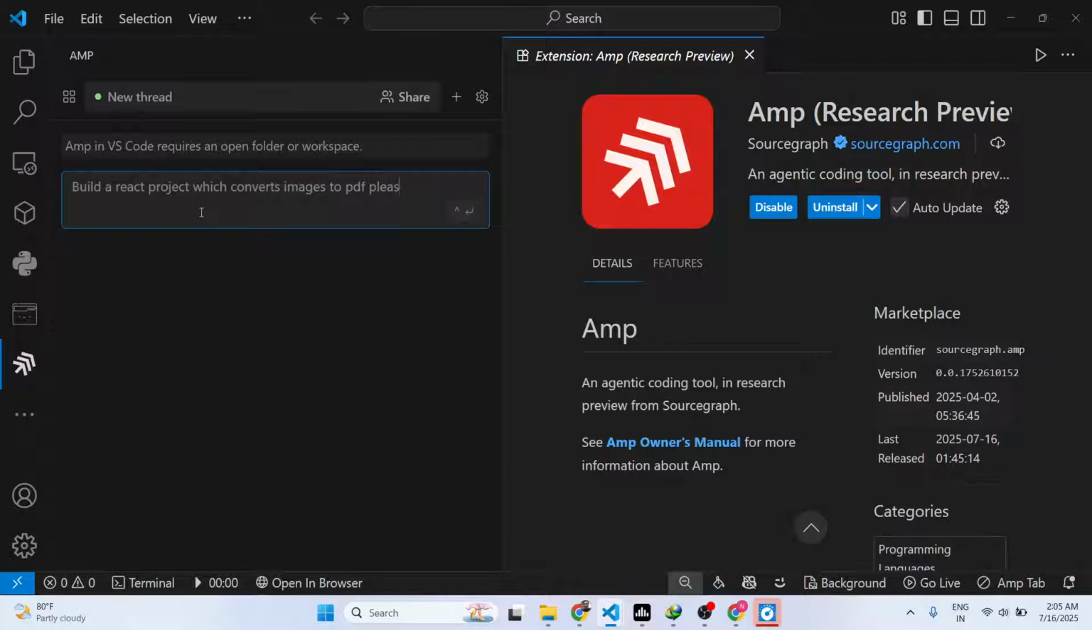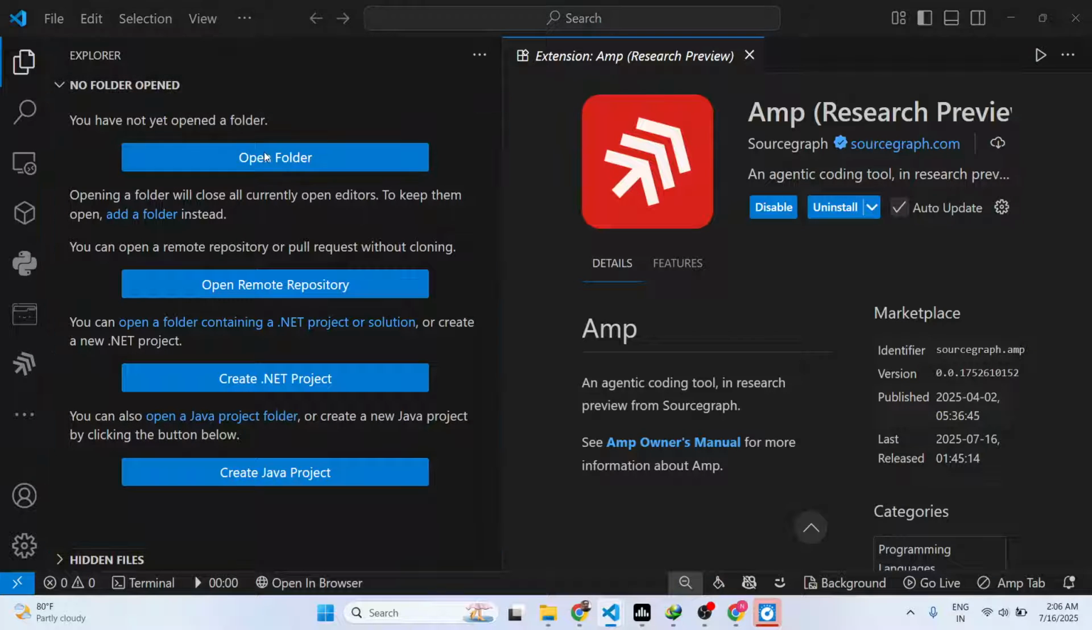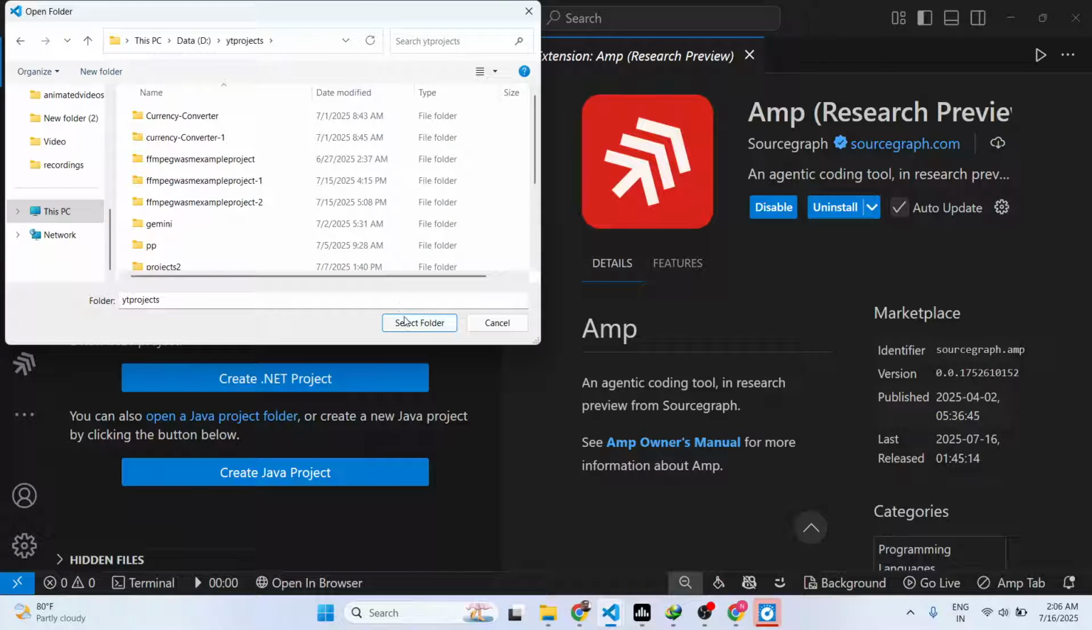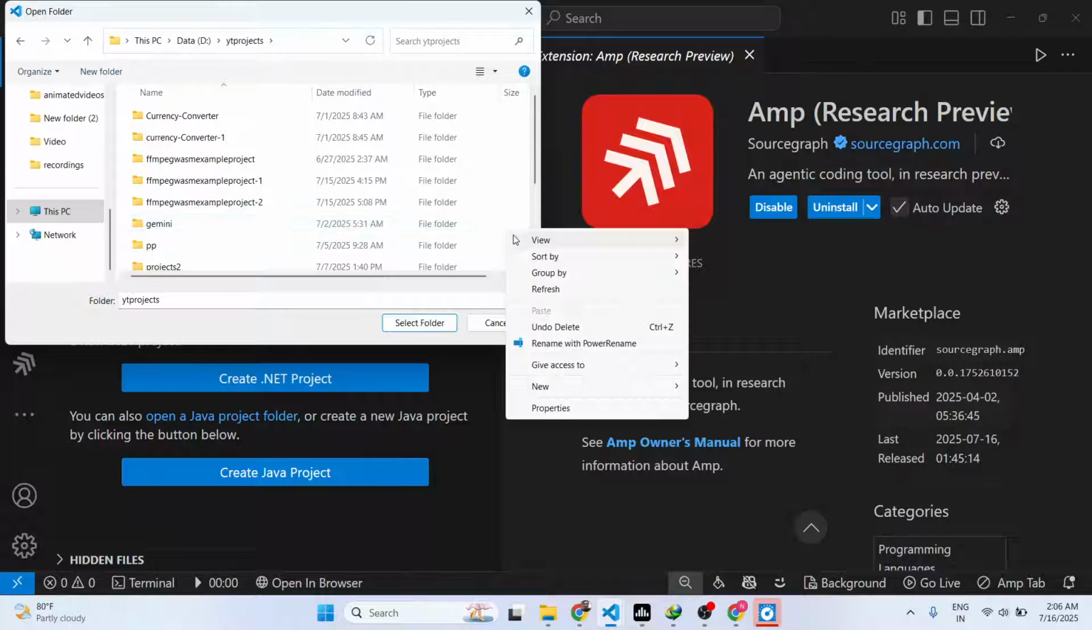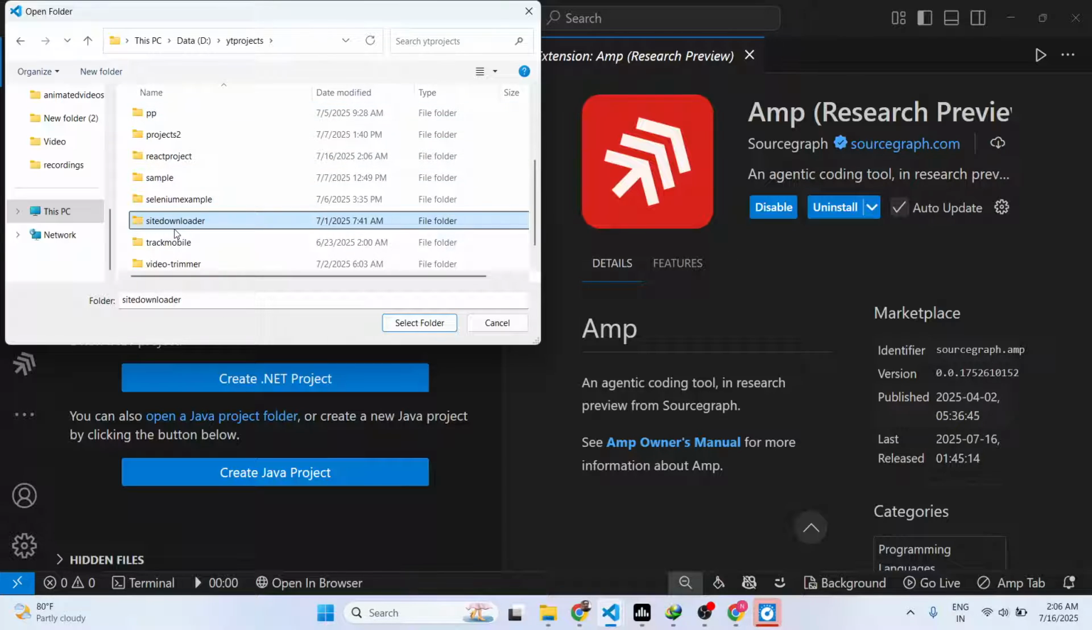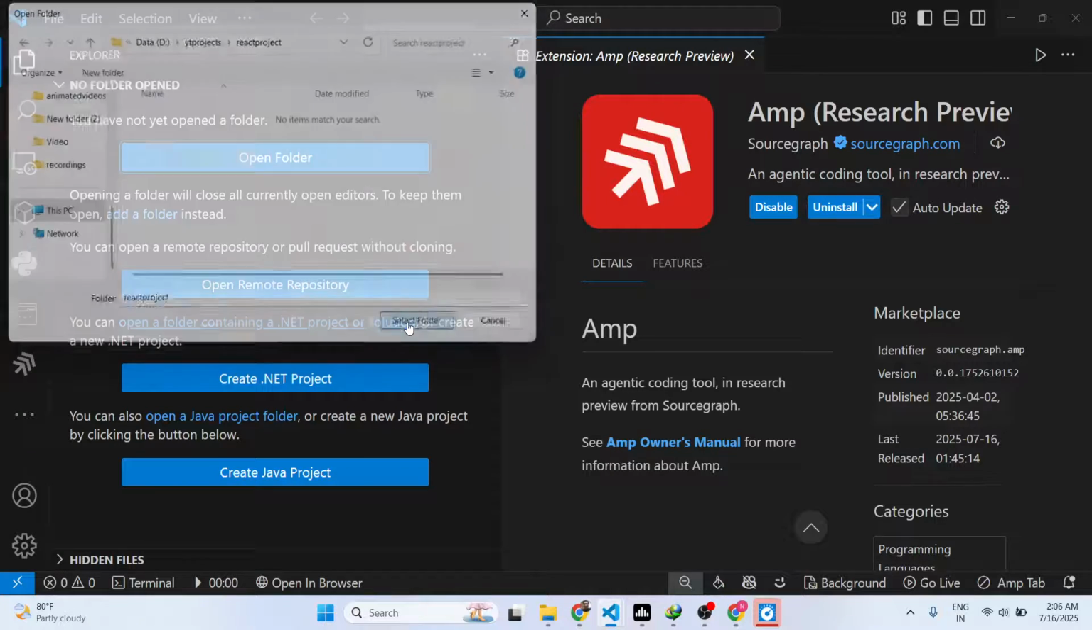And right here you can ask a question: build a React project which converts images to PDF. Please create all the files in my working directory and run the project as well locally. So here you provide the prompt, and for this you need to create a folder where it can generate the files. So simply create a brand new folder and select it.